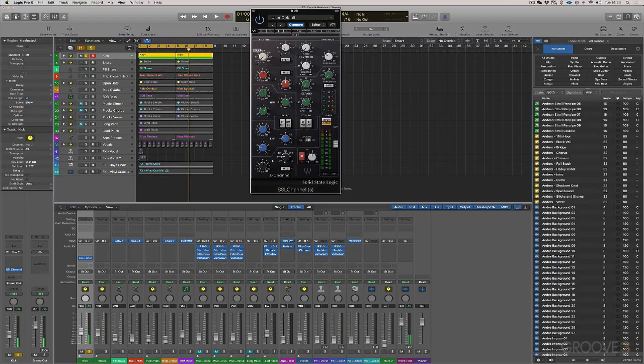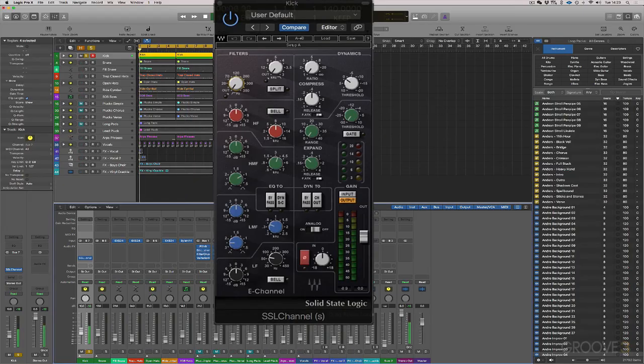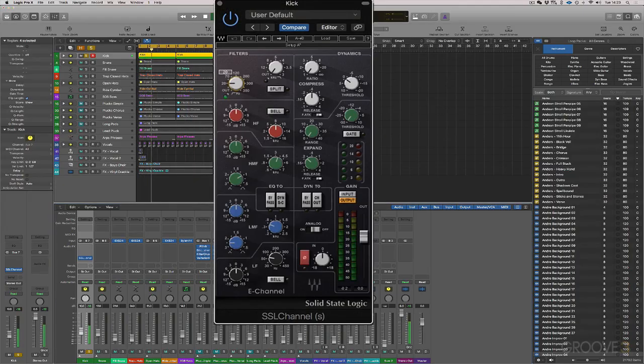Kick already sounds great. Let's try filtering out some of the low end. Just going to get a little bit more volume here on the stereo out. I'm just going to bring that up. So just filtering out at 50 cycles there. That sounds nice. Let's try and add a bit of top end to this kick.